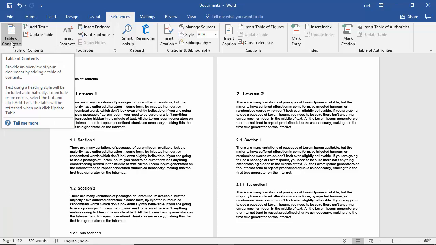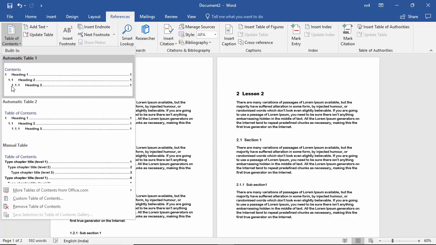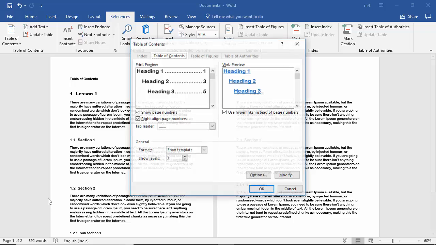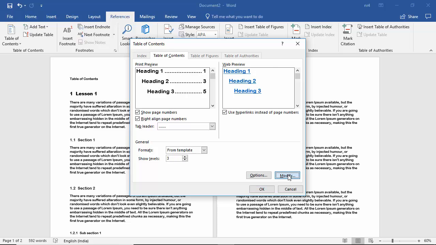So now to add the table of contents, just click on this, and this time I am using Custom Table of Contents, and just click on this. As you can see here, heading 1, heading 2, heading 3 are looking like this. So this table of contents will look like this. To modify this preview of the table of contents, just click on Modify.